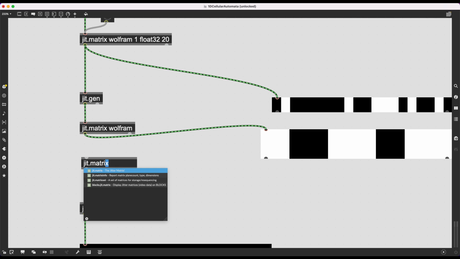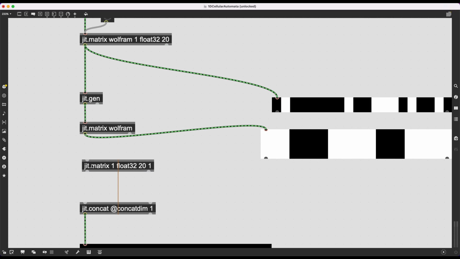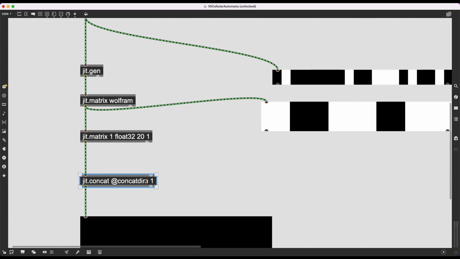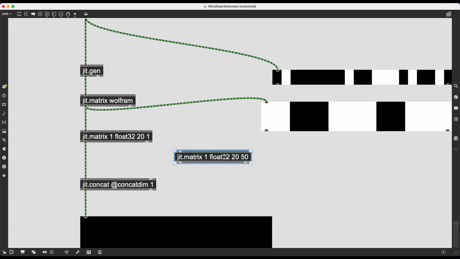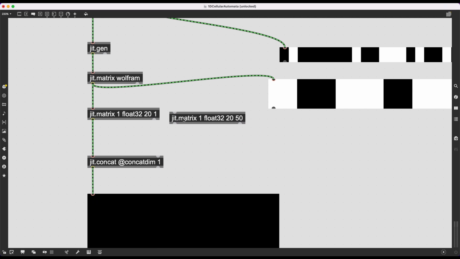I create another jit.matrix 1 float32 20, and then I give it a second dimension of 1. So it's technically still one-dimensional, but we are specifying that it's two-dimensional, with only a single row. So I'm going to put this here, and my final result is also going to be a jit.matrix 1 float32 matrix, but let's say with a dimension of 20 by 50. Why not? So vertically it's going to be 50 rows long.